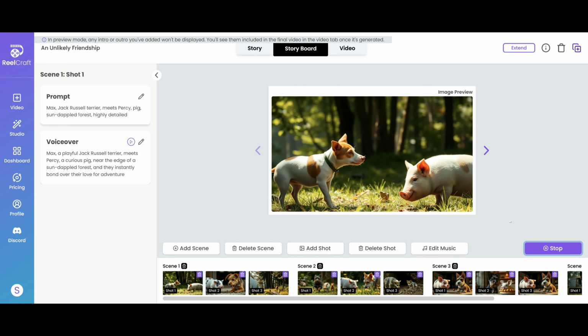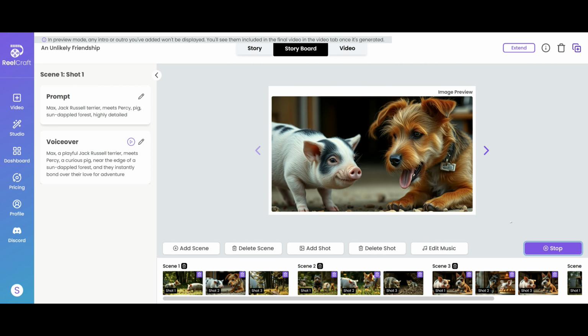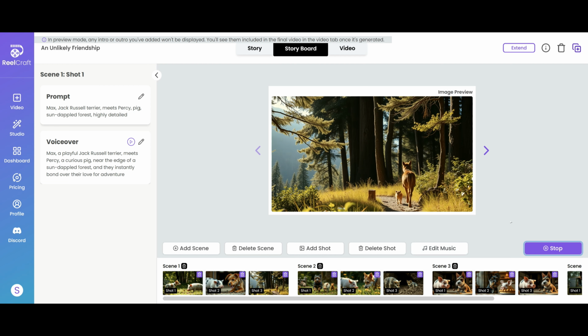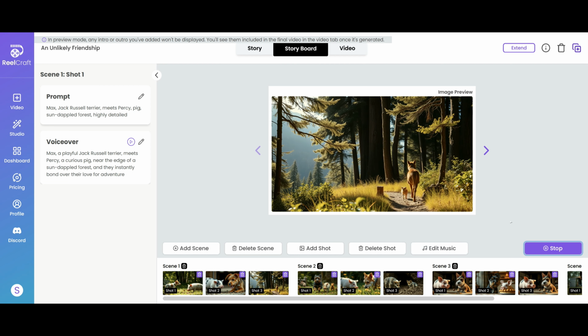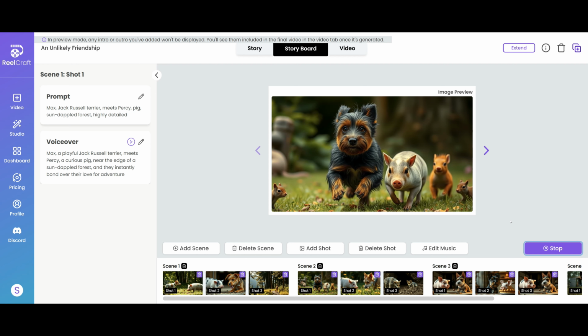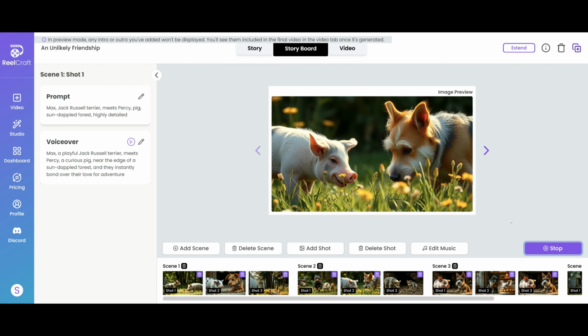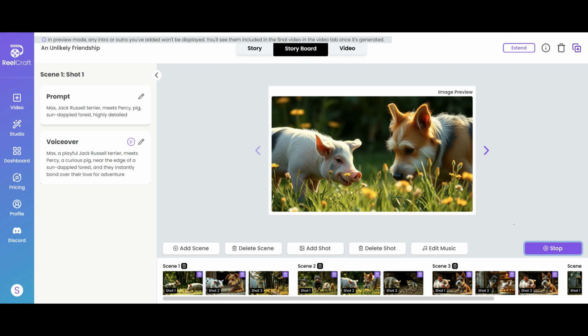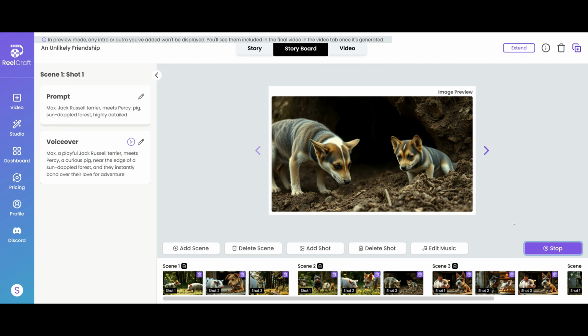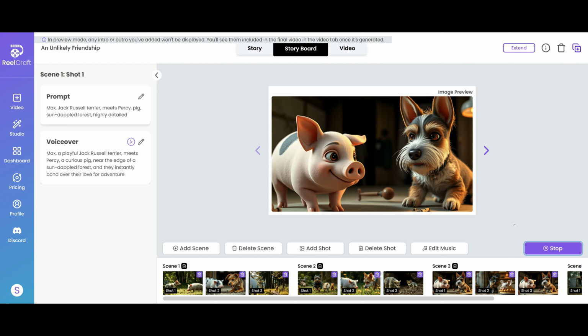Max, a playful Jack Russell Terrier, meets Percy, a curious pig, near the edge of a sun-dappled forest, and they instantly bond over their love for adventure. As they spend more time together, Max introduces Percy to the joys of chasing squirrels and sniffing wildflowers, while Percy teaches Max the secrets of rooting for truffles hidden in the soil. Percy's desire for freshly baked pie.